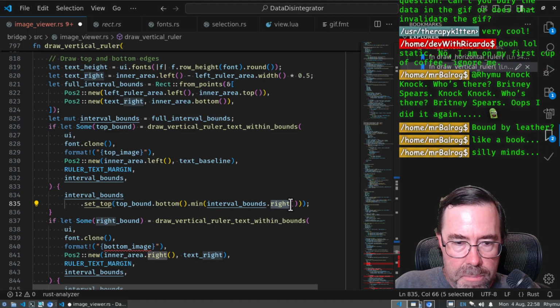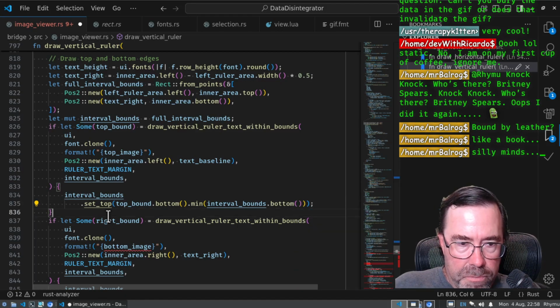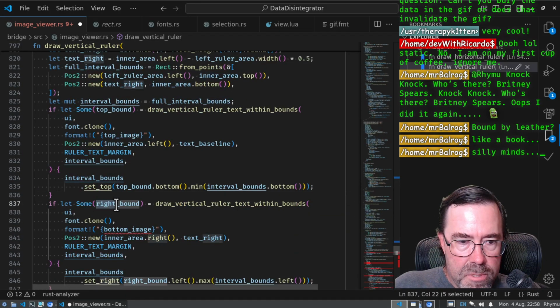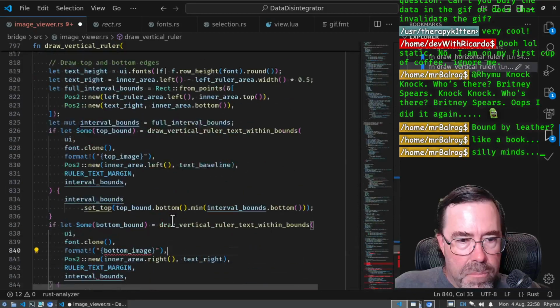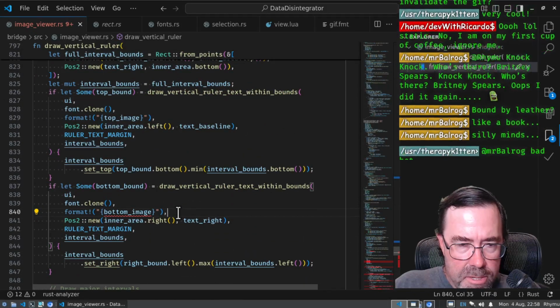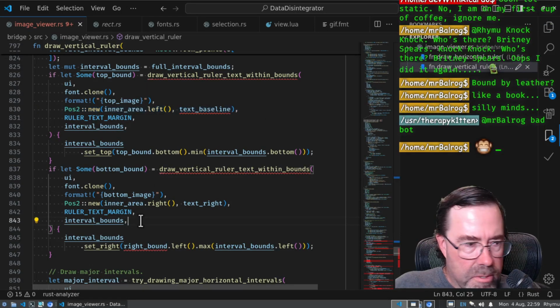Bottom. So no further down than the bottom. Yeah, okay. So this is bottom bound, and this is bottom image. How come it doesn't like that? I don't know. These coordinates aren't right. I want to get this other thing done.